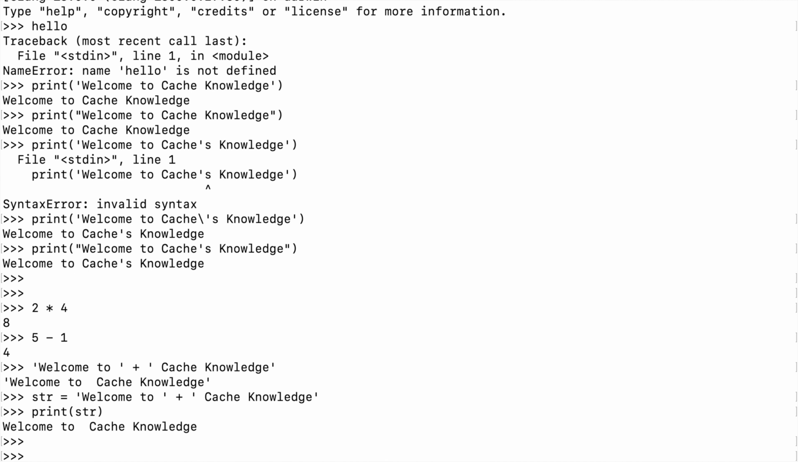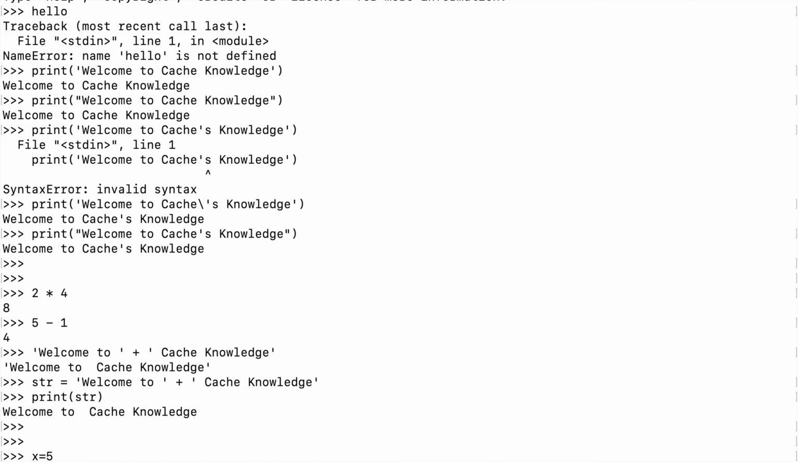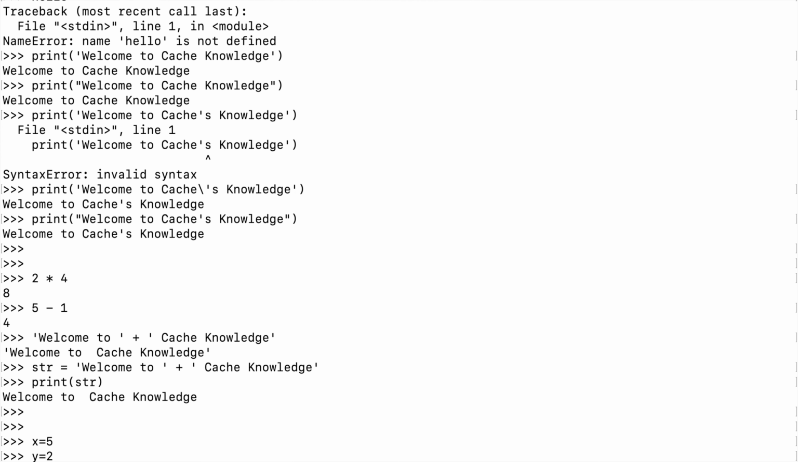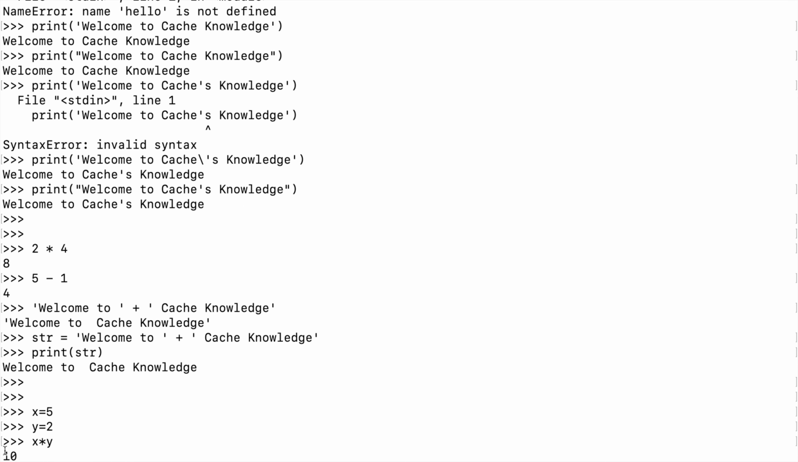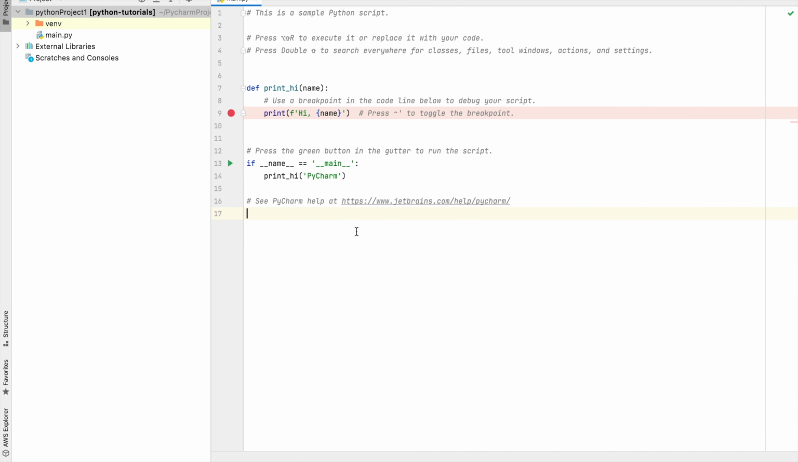We can also declare variables here. Say I want to say x is equal to 5. It is assigned, x is assigned the value of 5. Now say y is equal to 2. Now if I multiply it, x into y, it will print the output 10. So this is how we can also use the interactive shell as a calculator. We can execute any Python command here. So this is one easiest way of checking any particular Python command, how it is working, what would be the output of it.